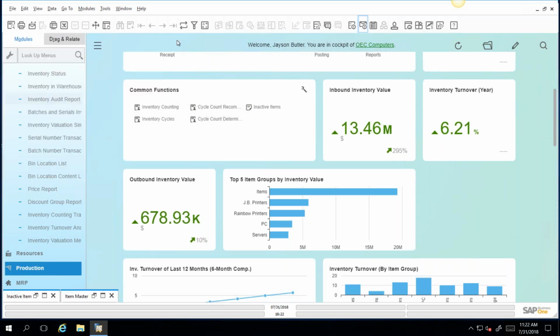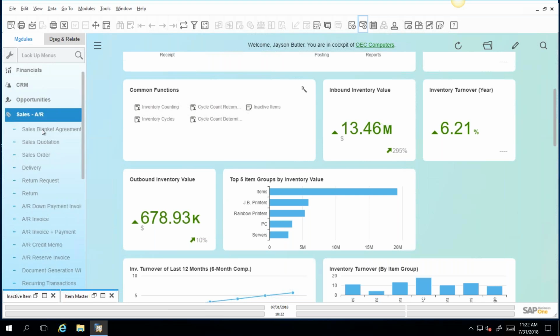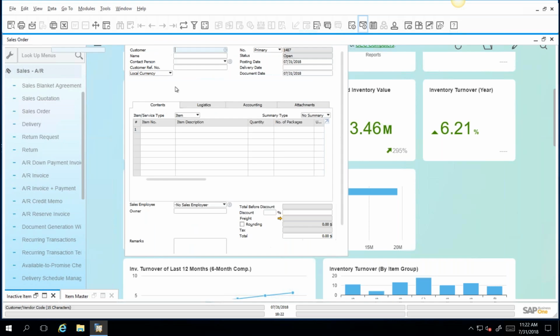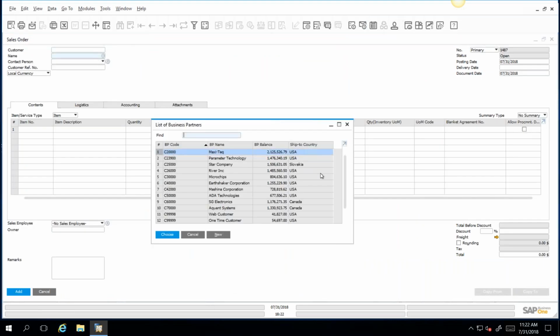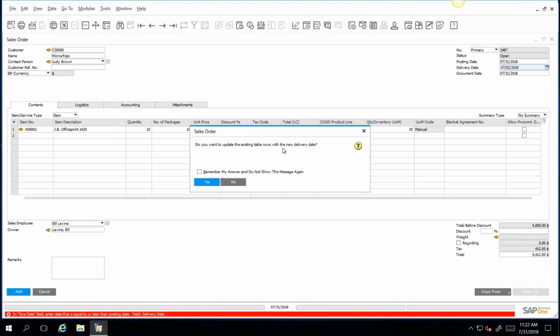Next, we'll look into availability check. Let's say you have a customer who just called in and would like to place an order for one of the items, and wants to know when we can ship it. So we open a sales order. Let's say our favorite customer, Microchips, wants to order a JBC printer. Let's say he wants 10 units, and wants it shipped on August 2nd.